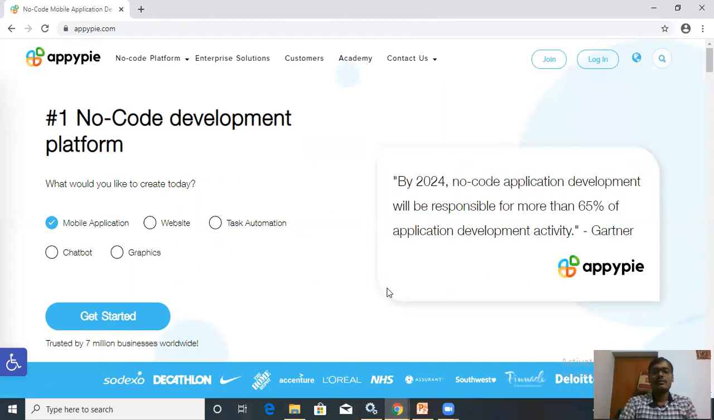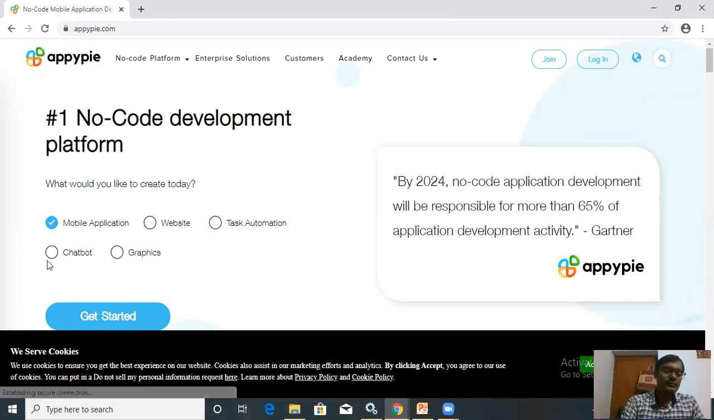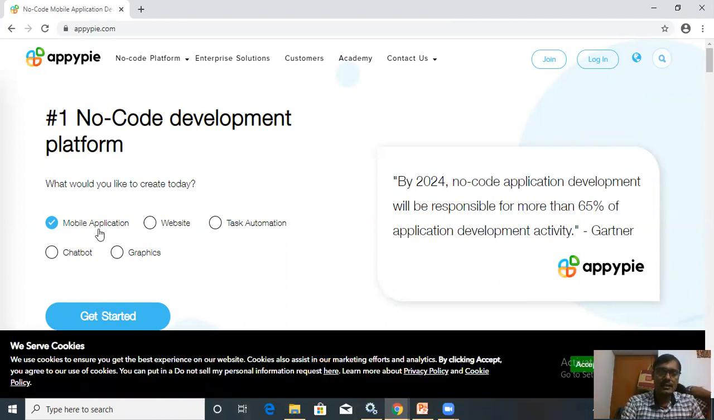Now that website will open. This is the website appypie.com, and this website is used for creating app development. Now you can select the different types of application which you are going to develop, like mobile application, website. By default, mobile application is selected, and I'm going to develop mobile application. So click on Get Started button.